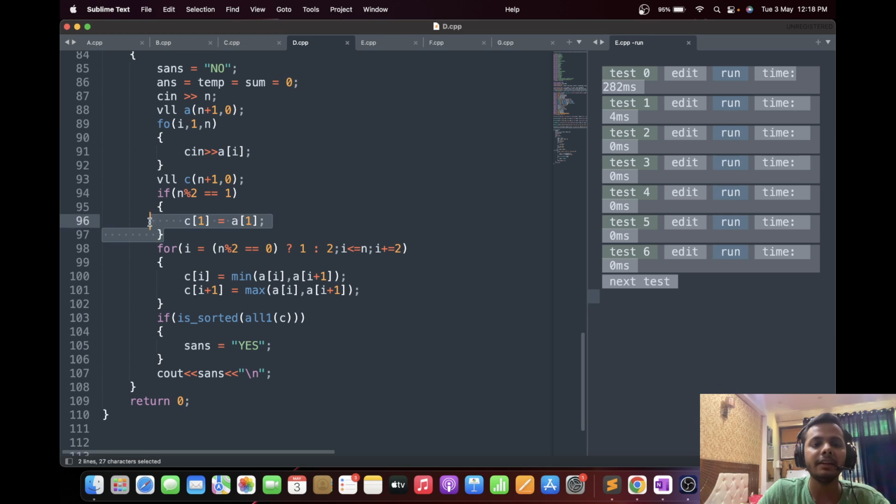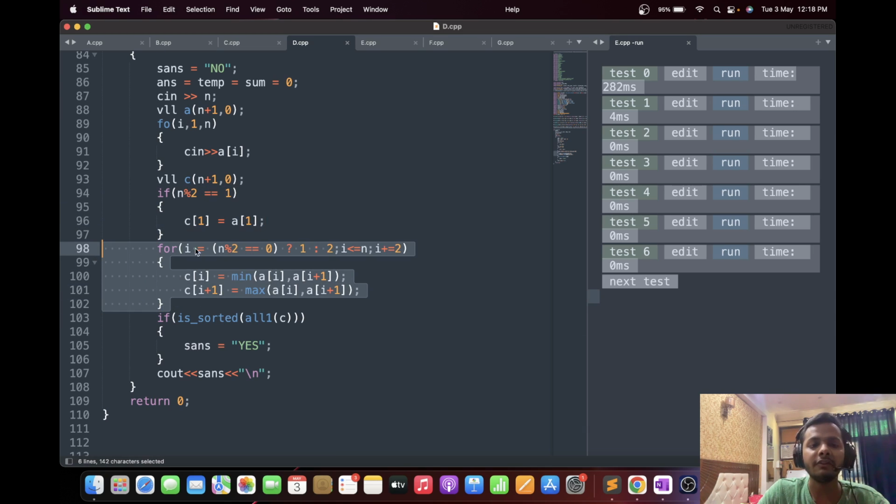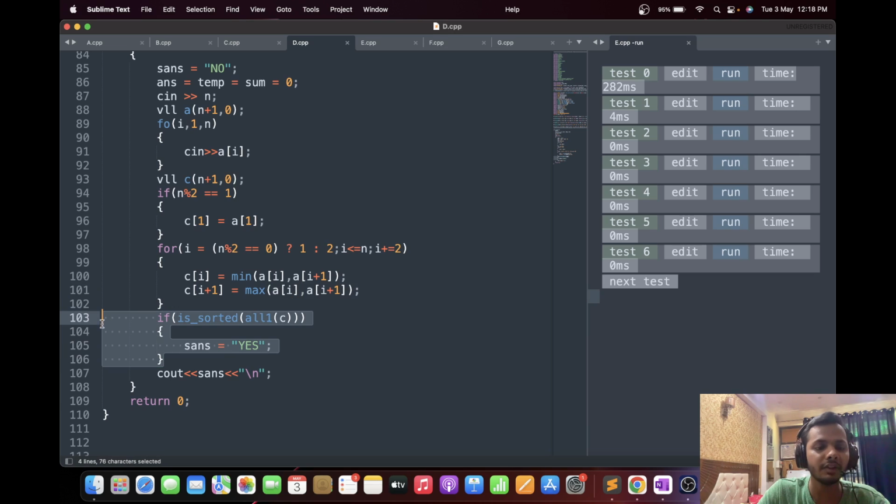So if n is odd, then C1 is obviously equal to A1. And then what we do is, if n is odd, we start with 2, otherwise we start with 1, and we increment our i by 2 every time. So we have Ai and Ai plus 1. So Ci is going to be the minimum of Ai and Ai plus 1, and Ci plus 1 is going to be the maximum of Ai and Ai plus 1. So finally we will have the entire array C built with us. So we'll just check if C is sorted or not using the inbuilt is_sorted function in C++ STL. And if that is the case, then the answer will be yes, otherwise our answer is going to be no.